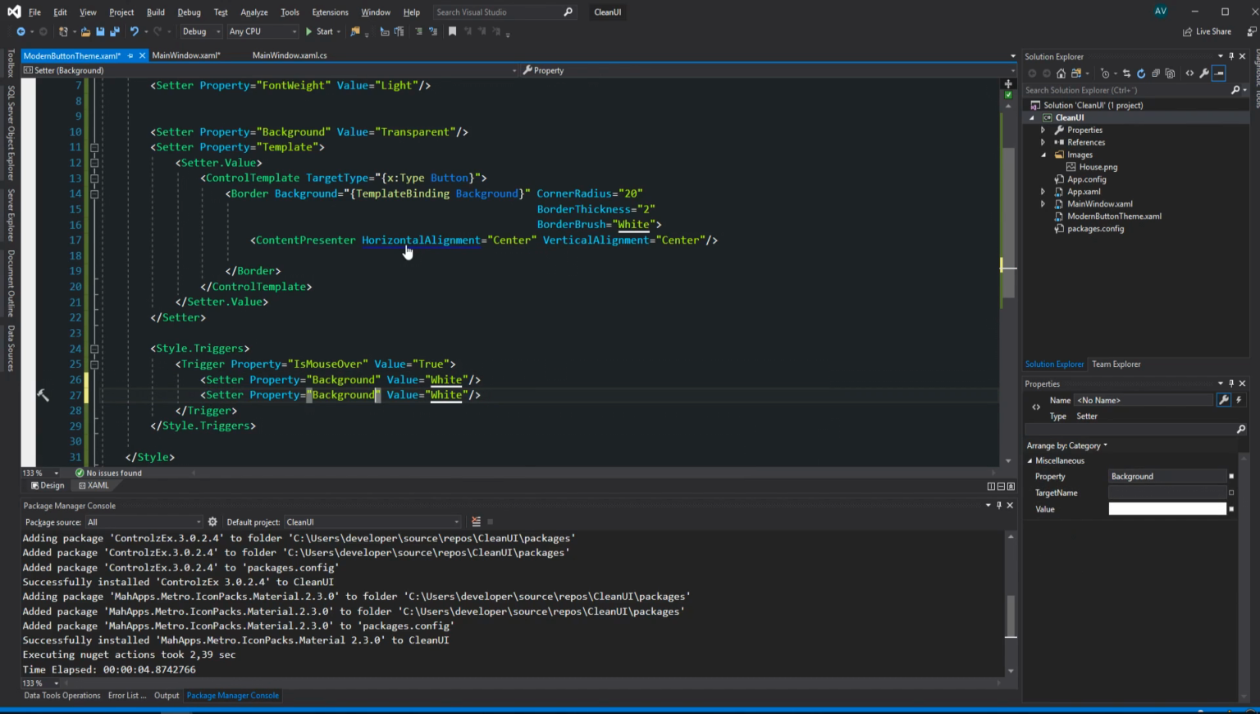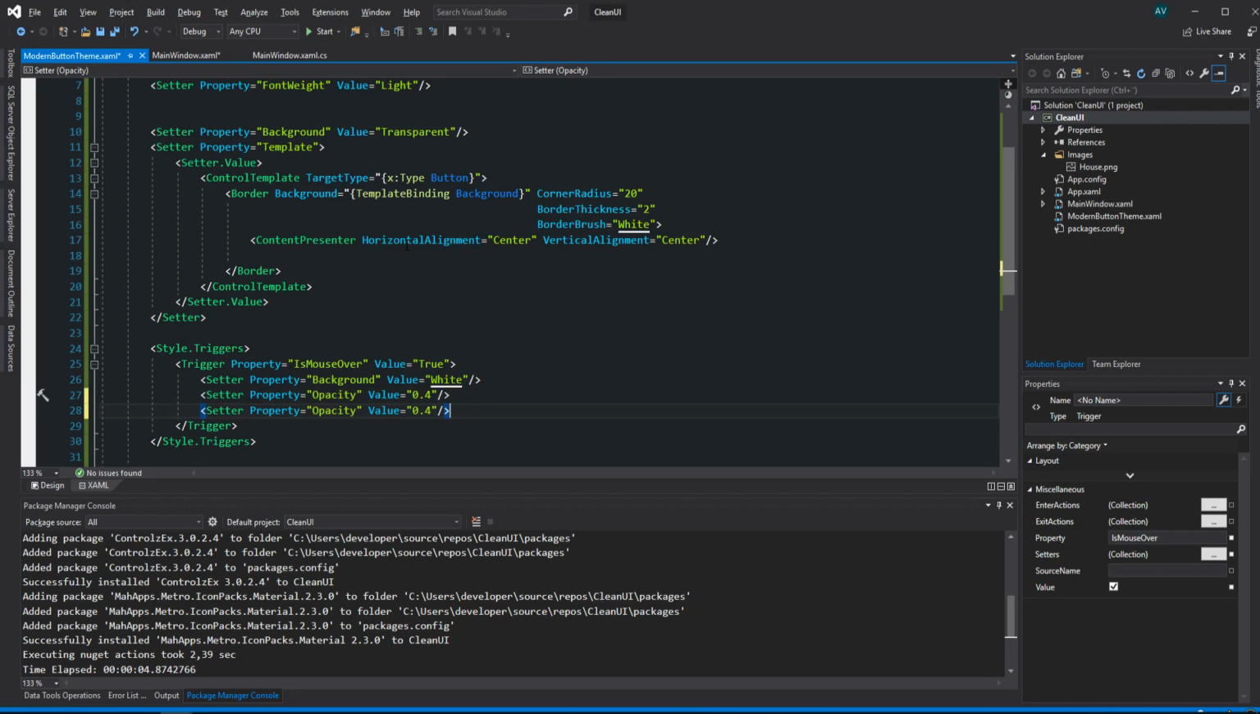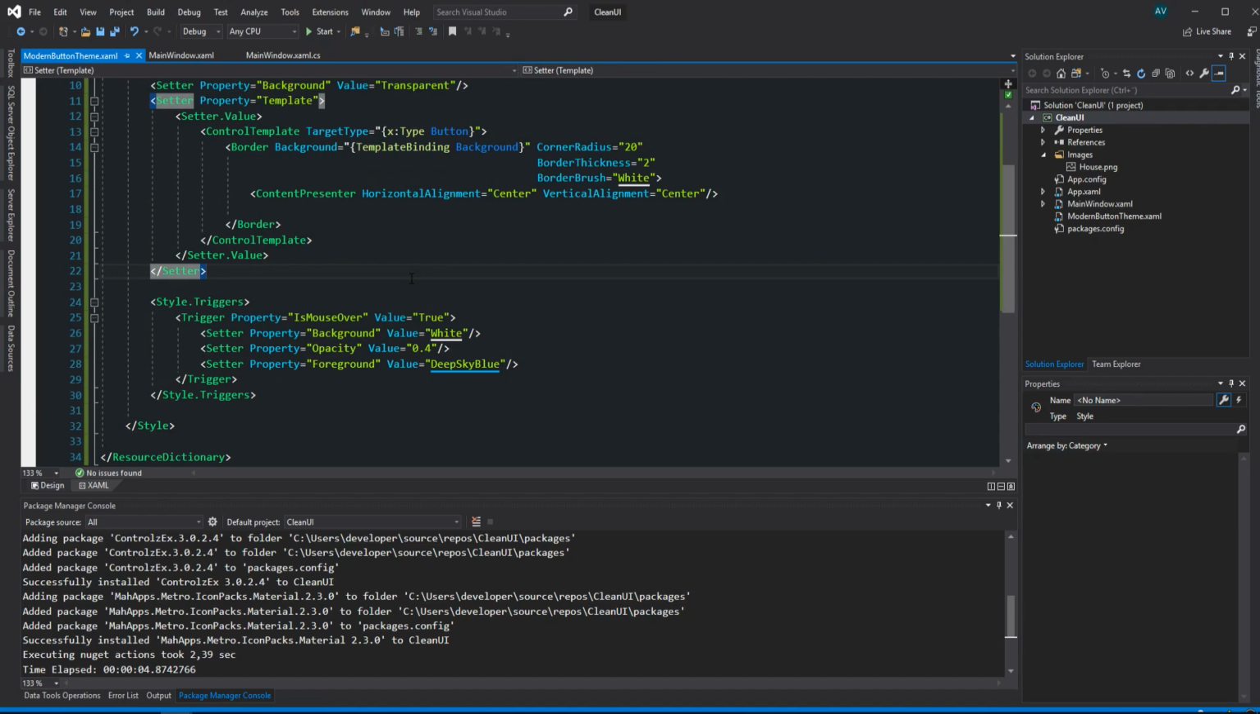I'm also going to add a new property called opacity. I'm going to change it to, well, 0.4 is probably going to look somewhat good. And we're also going to change the foreground, so the text that you see on the button is going to be a different color as well once you hover over it. All right, so the theme is done.